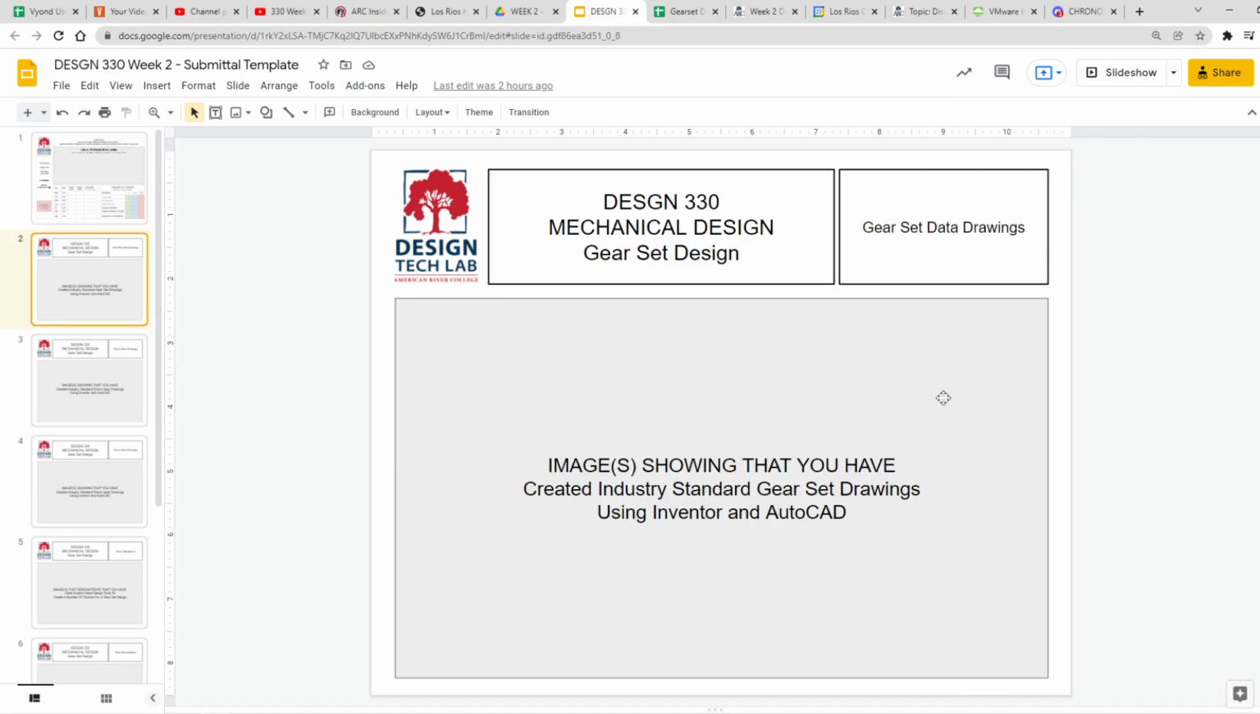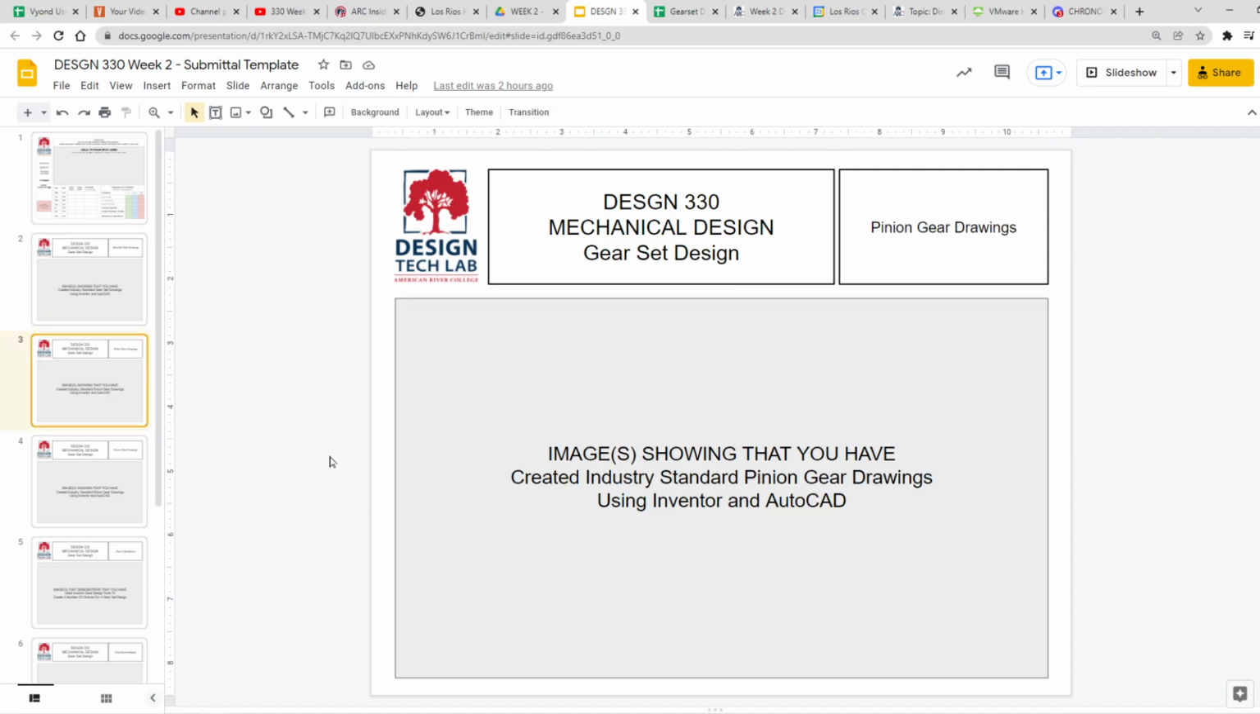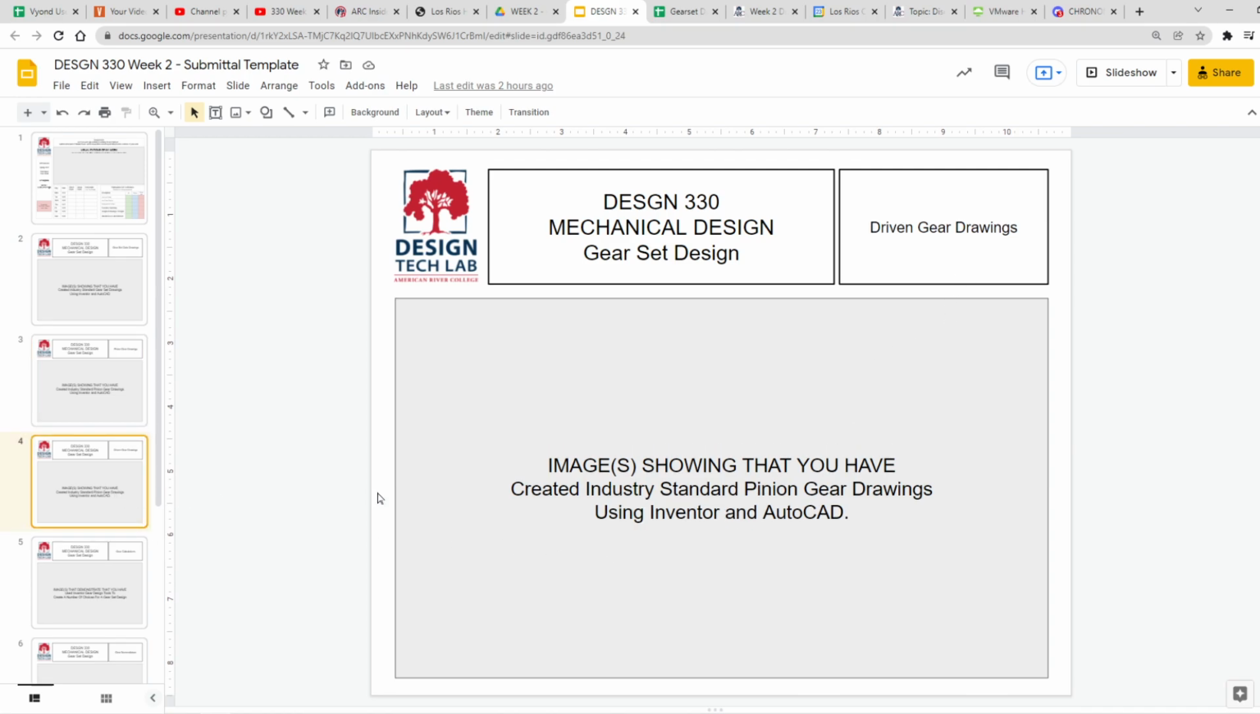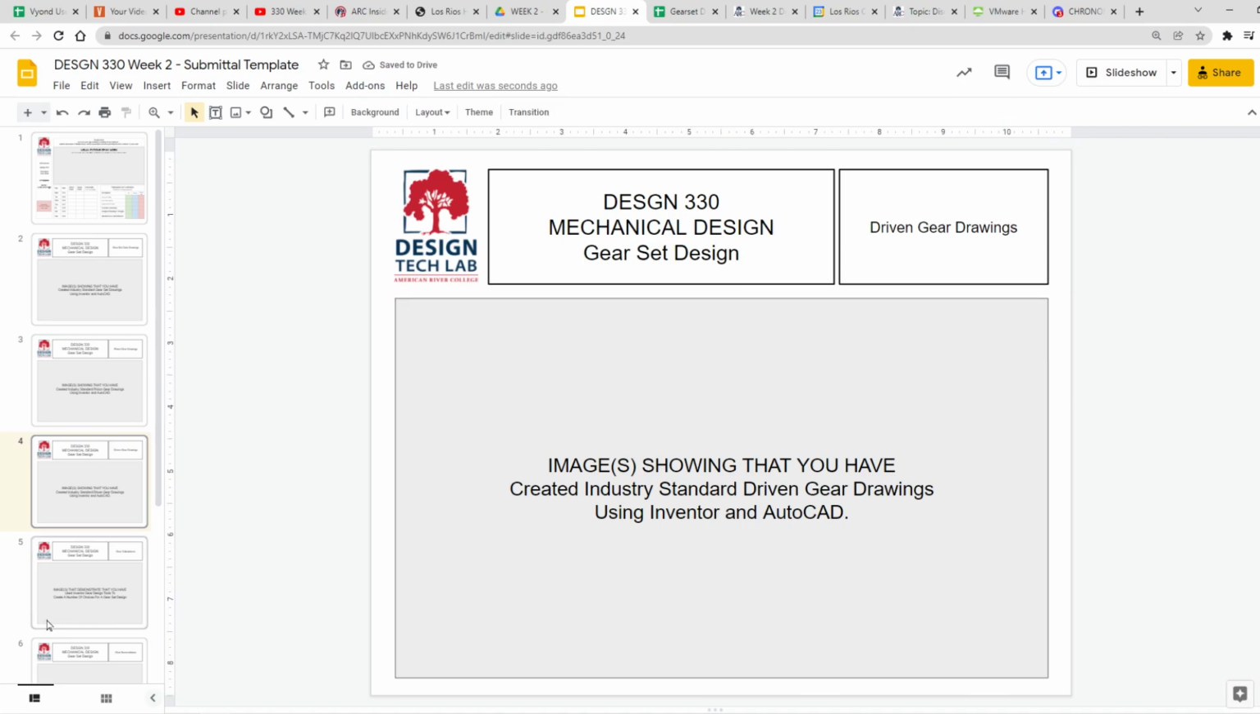So on this one, you'll have some gear set data drawings. There will be 2. And it's best to annotate it so that I know what you're showing me. Know that you've done a gear set drawing and maybe where you got it and how you came up with it. So make that a good annotated thing. Pinion gear drawings, there's 2 of them. Same thing. And you put your drawings in here. Oops, this should say driven gear. Says driven gear up here.